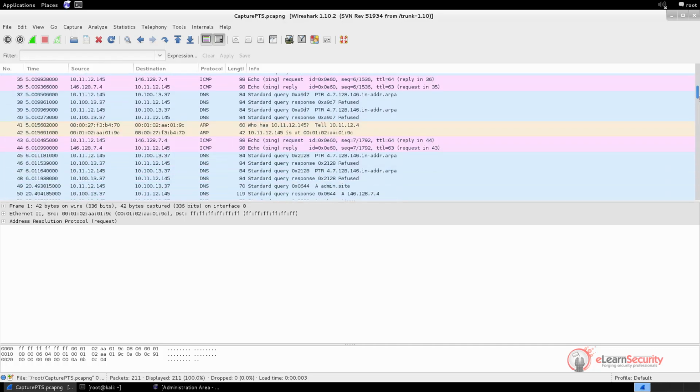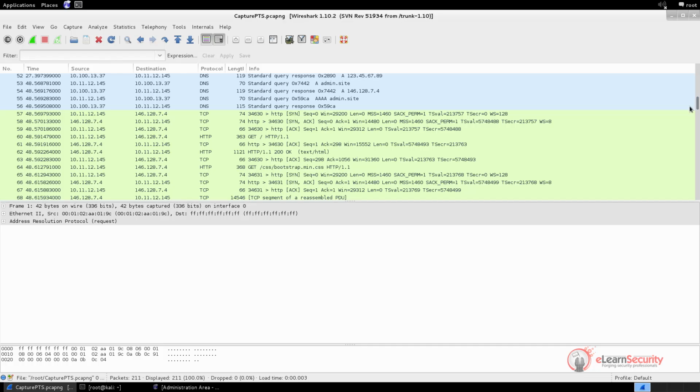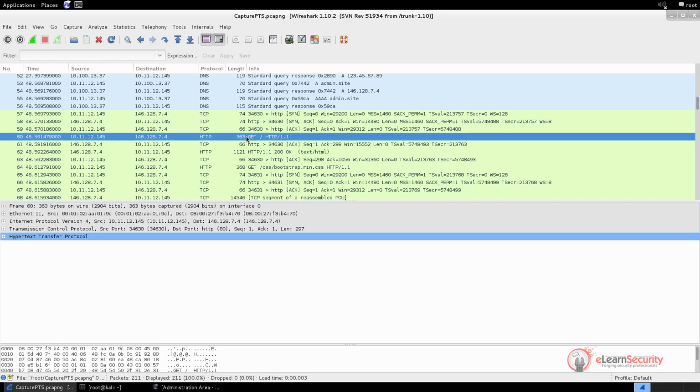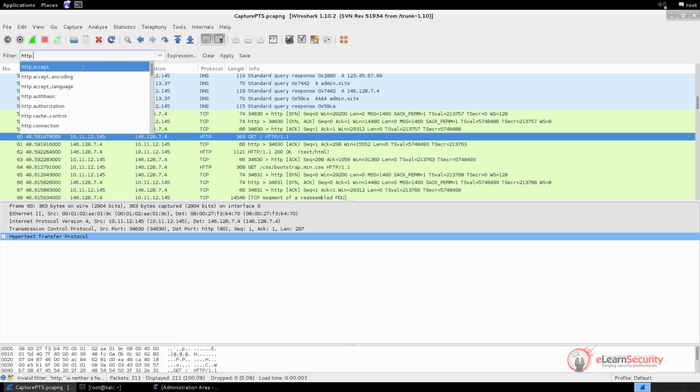Scrolling down our packets list, we find some HTTP packets. Wireshark can parse and understand some common application layer protocols like HTTP, and this is very useful when filtering traffic. We can write the name of the protocol, HTTP in our case.